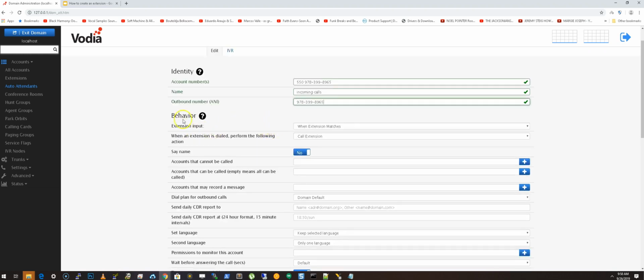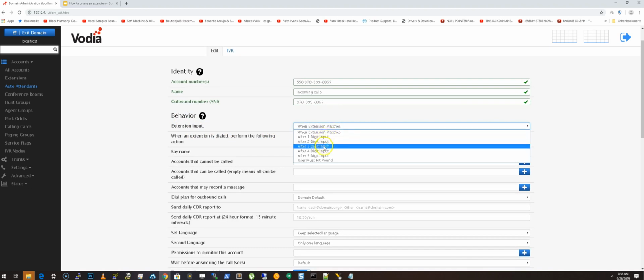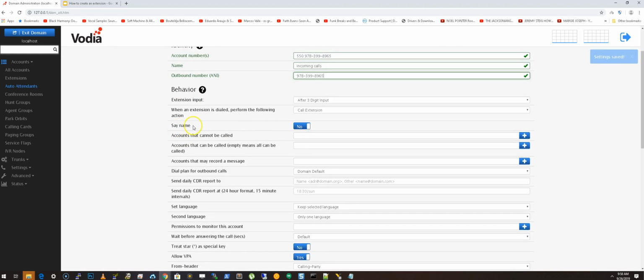The next section under behavior, extension input. If you're dialing an extension and you know it, you can say after 3 digits, dial the extension. You can also say name. That's if the extension has recorded a name for their account.